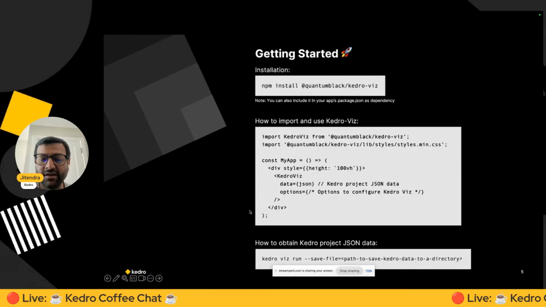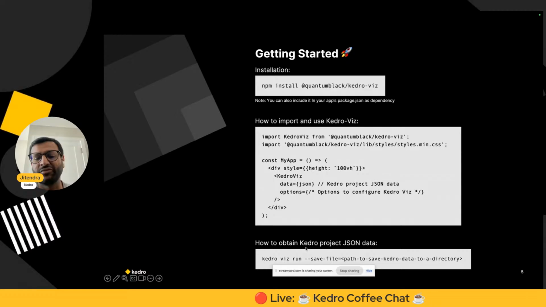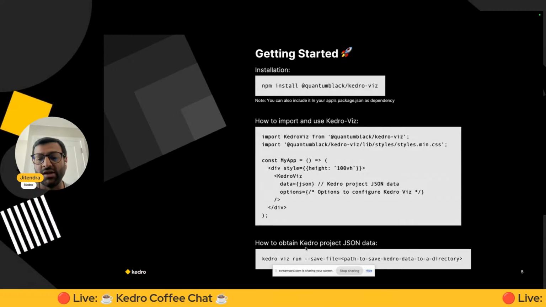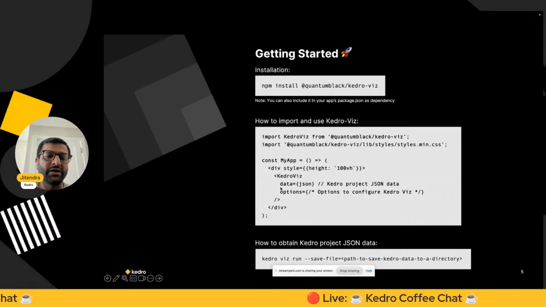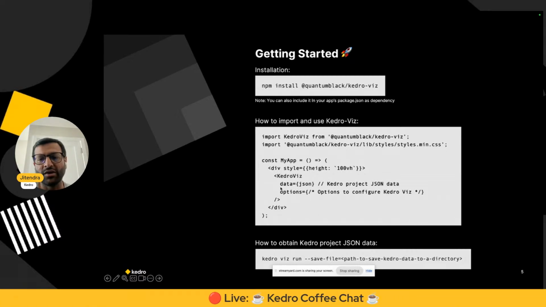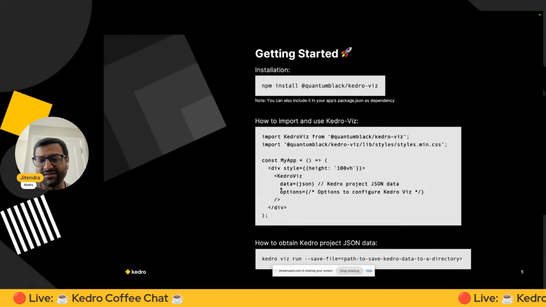To get the data, you just need to run kedro viz run --save-file, and you need to give a directory where you want to store it. Once you have that JSON data, you pass it to the component, and bang, you are straight away at the visualization. So with very few steps, you can just get started.